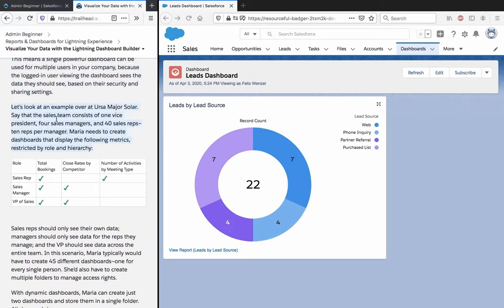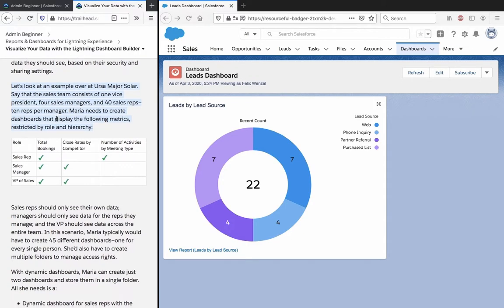Let's look at an example over at Ursa Major Solar. Say that the sales team consists of 1 vice president, 4 sales managers, and 40 sales reps, 10 per manager. Maria needs to create dashboards that display the following metrics, restricted by role and hierarchy. So we have the matrix here. Role, sales rep, sales manager, VP of sales, and what they can see.